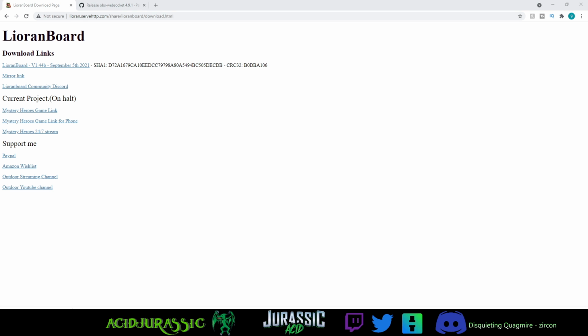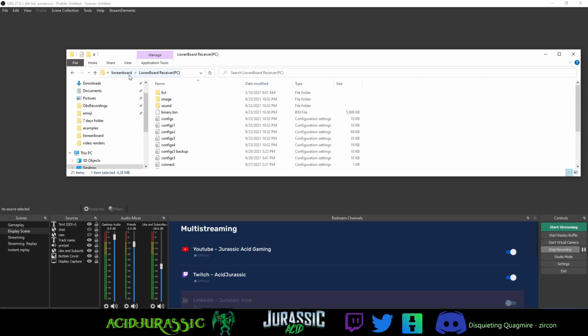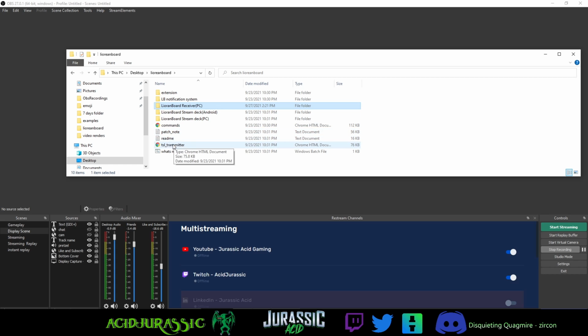So we're going to pull up OBS real quick, and you want to search for your liorenboard folder. Once you get to here, there's going to be something called a TSL transmitter. Basically, you're going to need to have a hidden source in OBS. It doesn't matter which scene it's in, but as long as the source is in your OBS, it's going to be able to communicate with liorenboard through the OBS WebSocket.